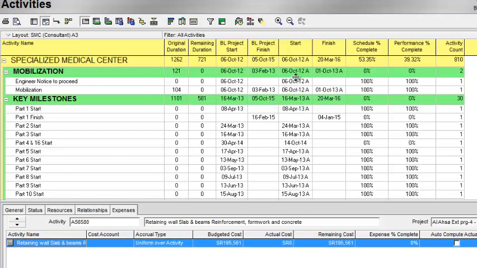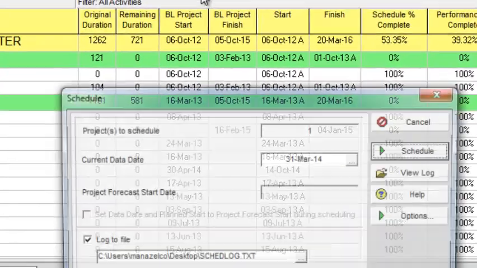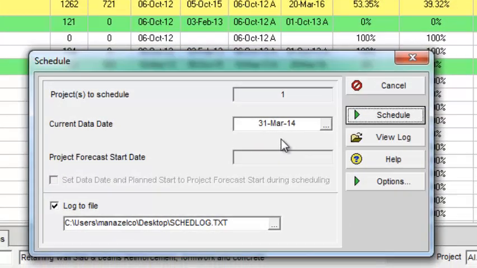The start date of my project is 6th October 2012 and the finish date is 20th of March 2016. These are the baseline start and finish dates, and these are the early start and early finish dates. The schedule is updated. I want to check at which date the schedule has been updated. I will go to the schedule. Here the current data date is 31st March 2014. It means that the schedule has been updated at the 31st of March.